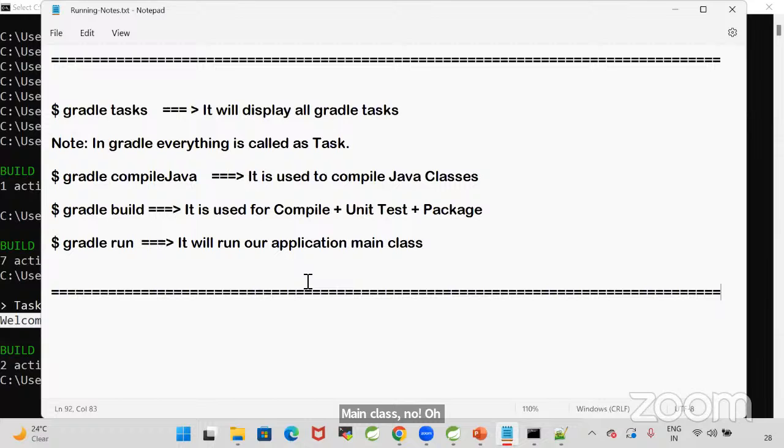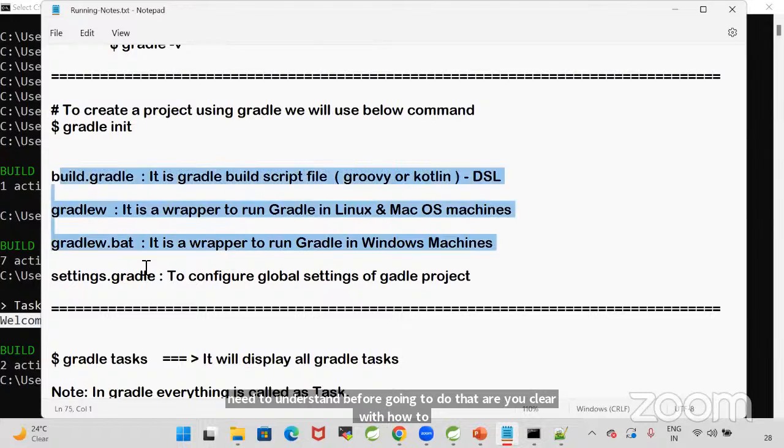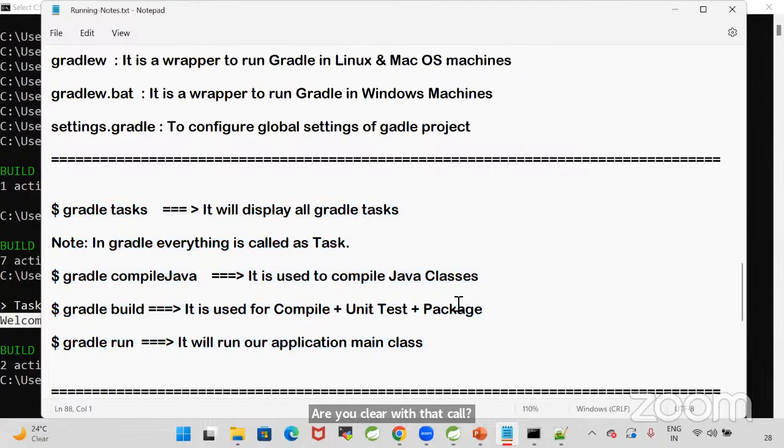Now, how to declare dependencies in Gradle, how to declare repositories, how to customize the jar file name, how to create a war file name, all that stuff we need to understand. Before going to do that, are you clear with how to create a Gradle project, what files will be created in Gradle, and how to execute Gradle tasks? Are you guys clear?